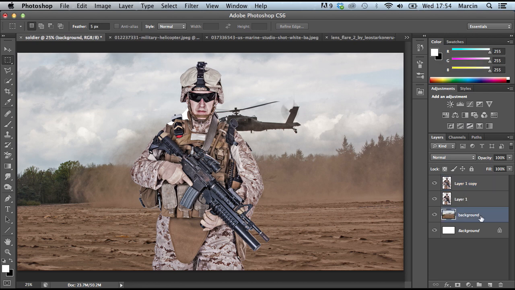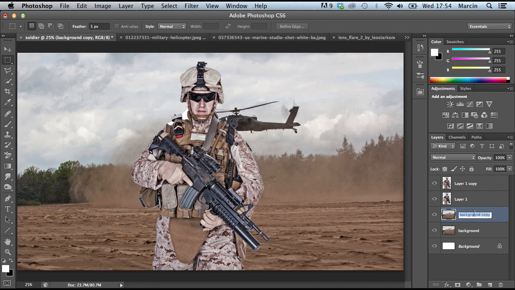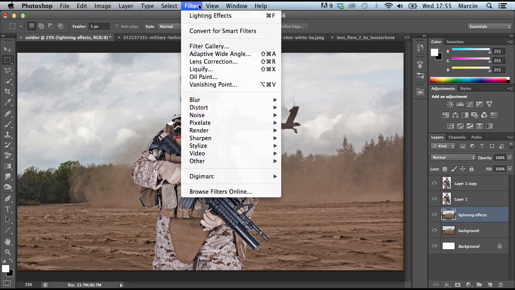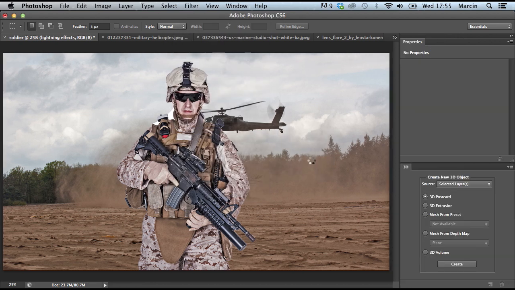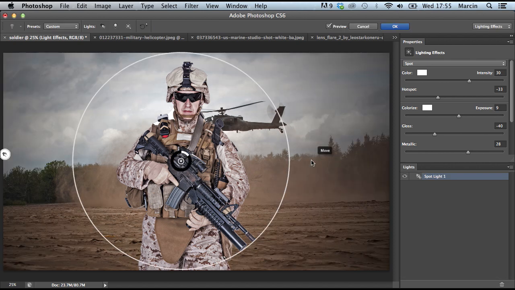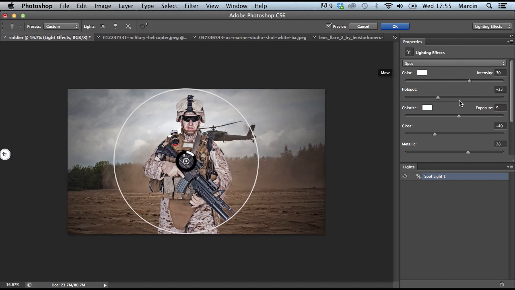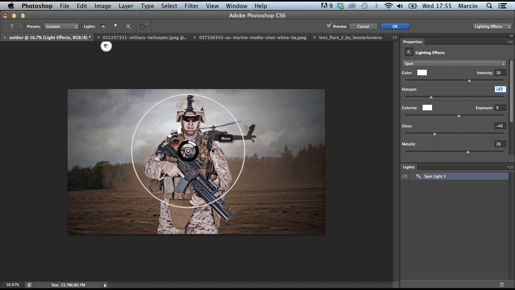But now the thing we have to do on our background is duplicate this, and then I'd like to add some lighting effects. So after you create a new layer, after you duplicate your layer, go to Filter, Render, and Lighting Effects. Why am I gonna do this? Because I'd like to add some nice contrast. That's the only reason. Behind my soldier, somewhere here.